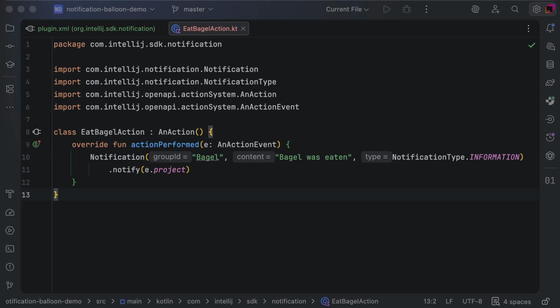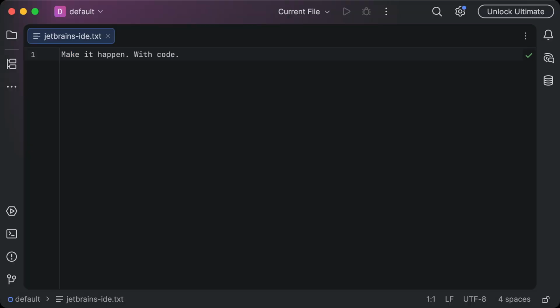Next, let's create a new notification instance. The constructor takes three arguments: the group ID, the content text, and the type, which controls the icon that's displayed. Once that's set up, just call the notify method and pass in the current project. Let's see that in action.